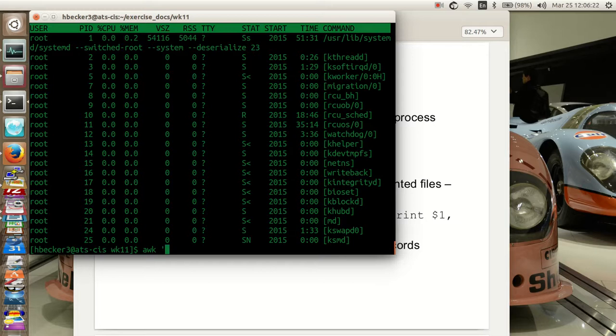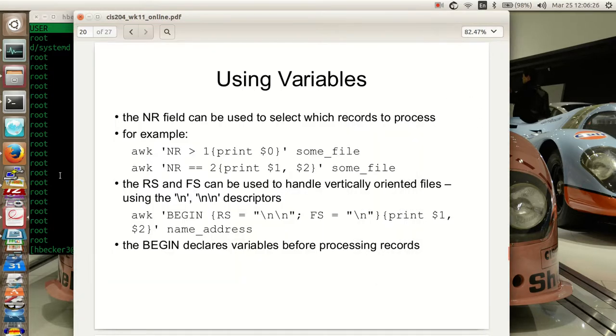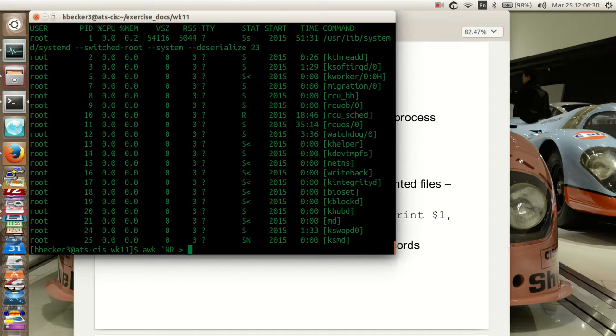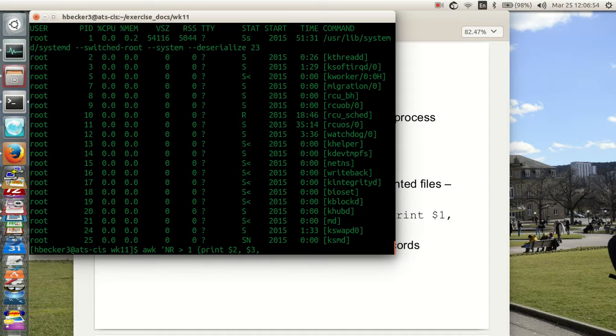So what if I do this? Awk. I'm going to put the number of record greater than 1, right? NR greater than 1. Now what do I need to do? I need to give it some action. So I'm going to get the curly braces. I'm going to use print in this case. I'm going to do $2, comma, $3, comma, $4, comma, and $10, and $11.